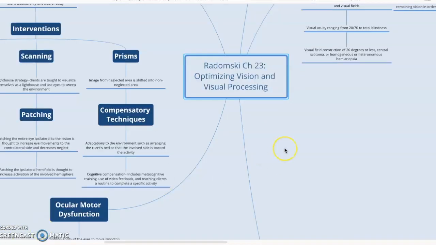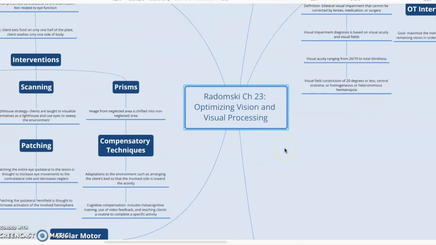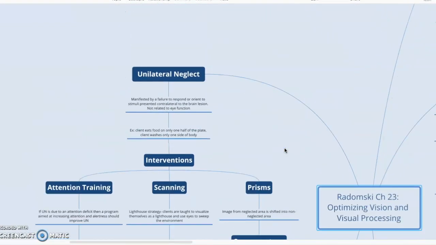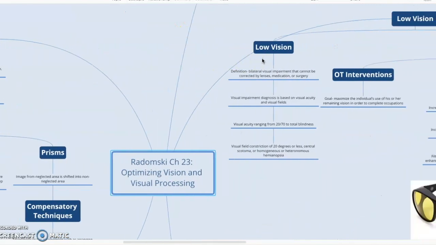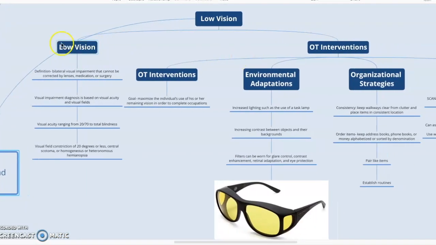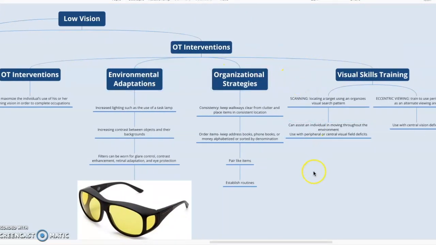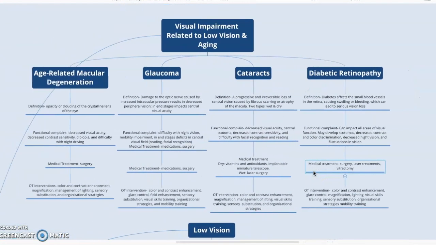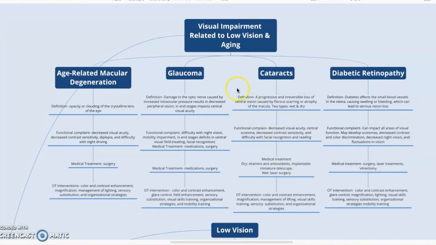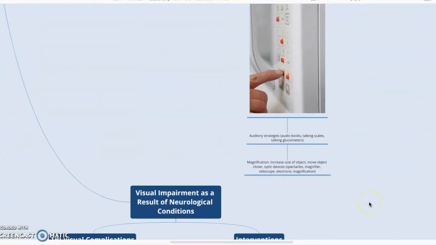This next one is going to be optimizing vision and visual processing. So defines neglect, which we're all familiar with. Low vision, this is great because it has some interventions, different adaptations you can make, strategies, really helpful. And then this is more the diagnoses related to low vision, so I guess I kind of skipped one. So it just breaks down what they are, what causes it, different medical treatments, and then what OTs can do to help with those. So we looked at that.